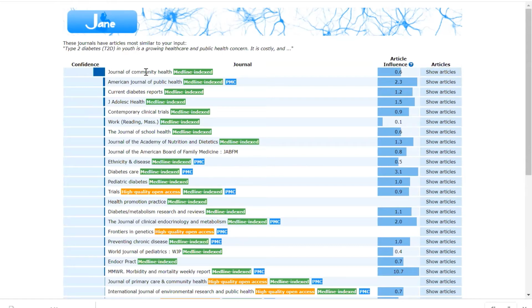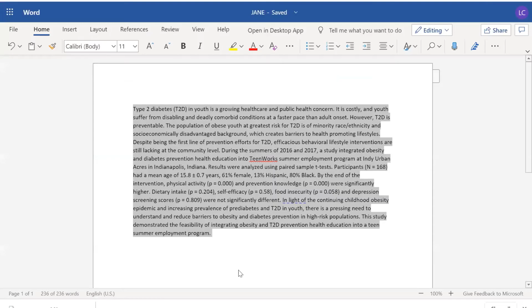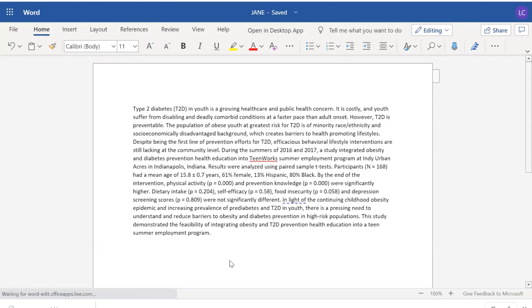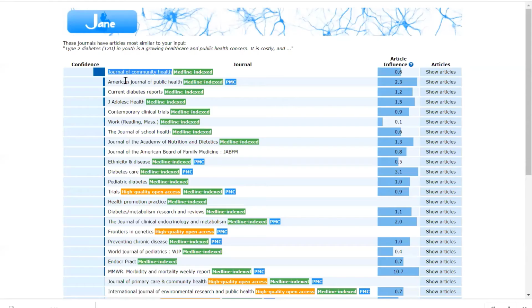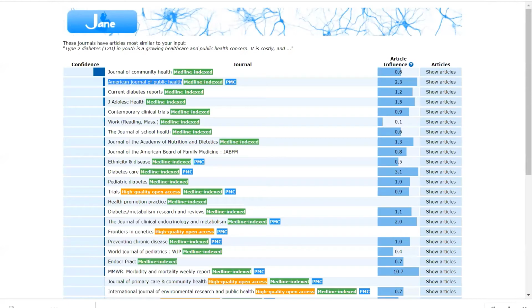I like the Journal of Community Health because that's the highest confidence score here. So I am going to just copy and paste that into the document that I already have open. Let's also do the American Journal of Public Health. Current Diabetes Reports. This is an article about diabetes, so sure.